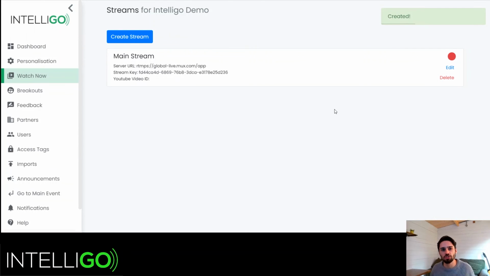So I've created my stream, and what this has done is it's generated a URL and a stream key. This is the information that you need to put into your streaming software in order for Intelligo to receive the feed. When Intelligo is receiving a feed in the admin dashboard, you'll see that this red light becomes green.